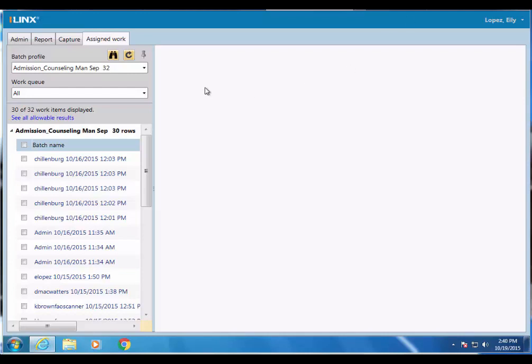And you should land on the Assigned Work tab. You probably won't have anything in your Assigned Work tab. I'm an administrator, and so I see the Admin, the Report, and the Capture and Assigned Work tab. You guys should only see the Capture and Assigned Work tab.